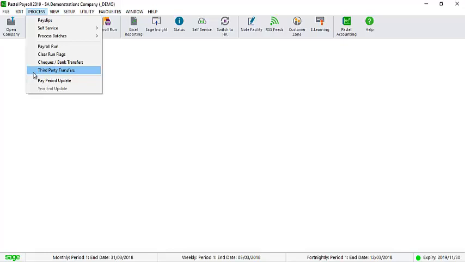The third party transfers, this is where we teach the clients how to create a third-party transfer, how to create that bank file, and how to pay your third-party providers, for example, your medical aid or your retirement fund.